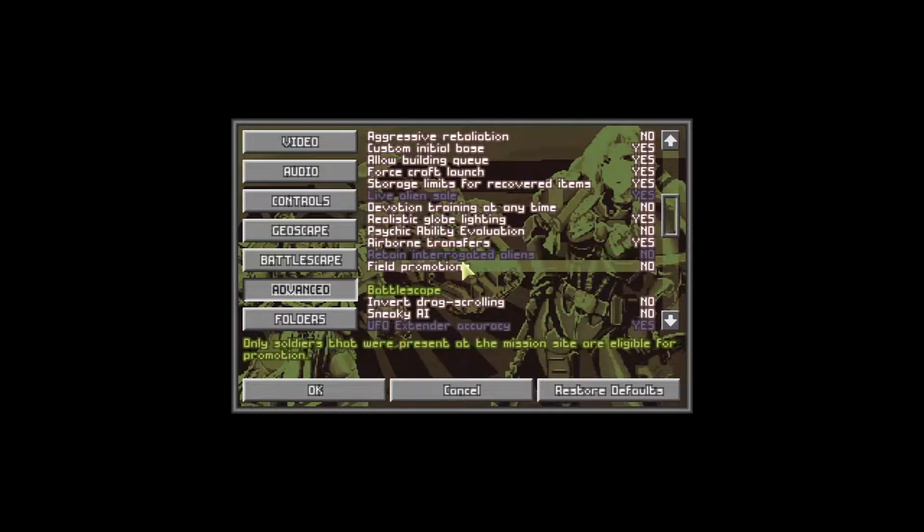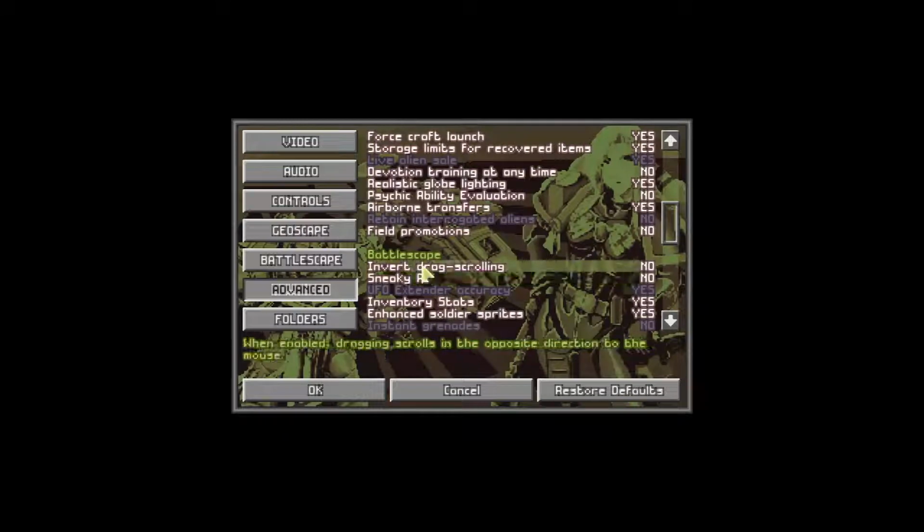I'd recommend this one off, because what will happen is it might limit how many promotions you can have, because promotions are limited by actual rank. And you might need certain ranks of soldiers to get promotions. Some promotion types require a certain number of other ranks. So that is why I would recommend leaving that off. But if you want field promotions, you can leave that on.